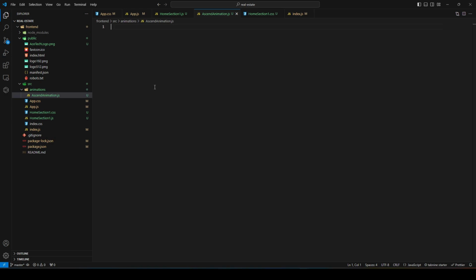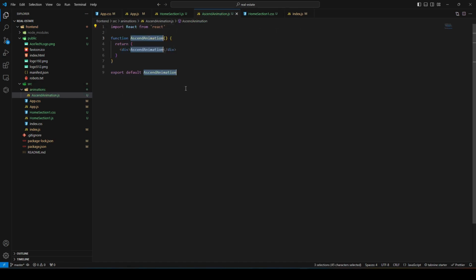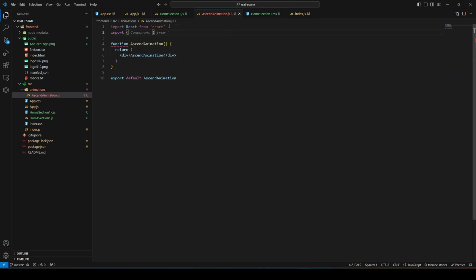So let's start by creating this. We will quickly use our RFC snippet to autocomplete our basic code. Once this is done, we will just quickly import motion from Framer Motion.